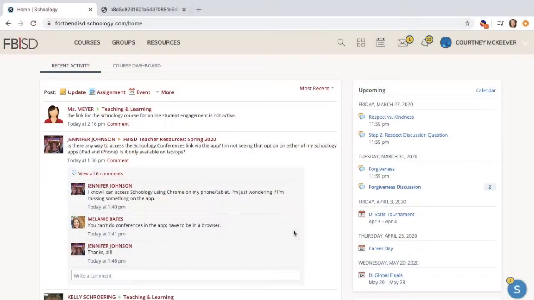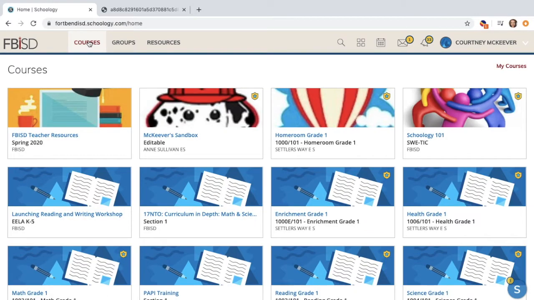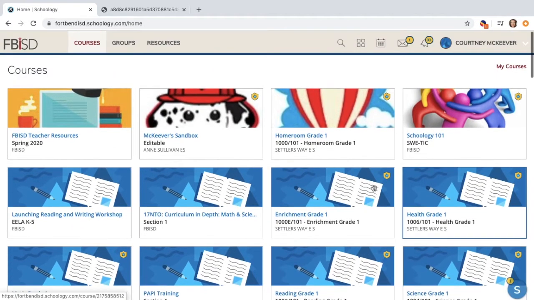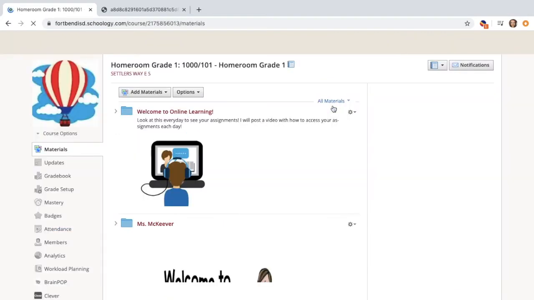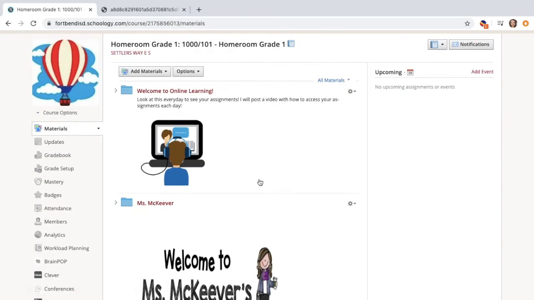Log into Schoology using your email and the password 12345. The first thing you're going to click on is Courses. You'll see all your courses come up. We are only going to use the homeroom course. That means we will not be using any of these other courses down here. We are only clicking on homeroom, and you can remember it because it has the hot air balloon, the Settlers Way hot air balloon. So start by clicking on homeroom, and here you'll see our home page.